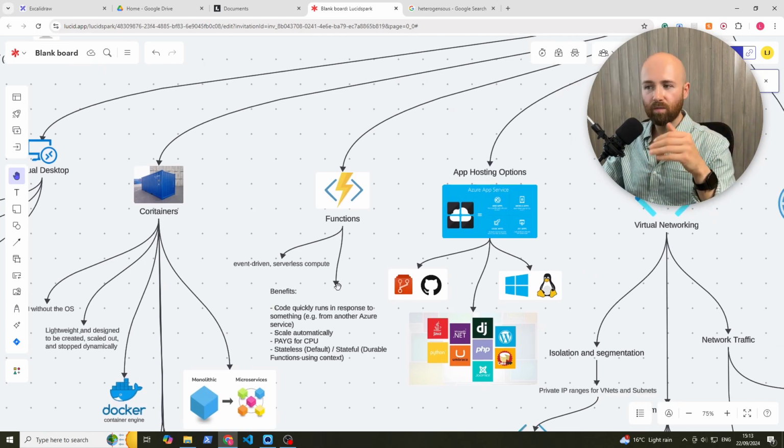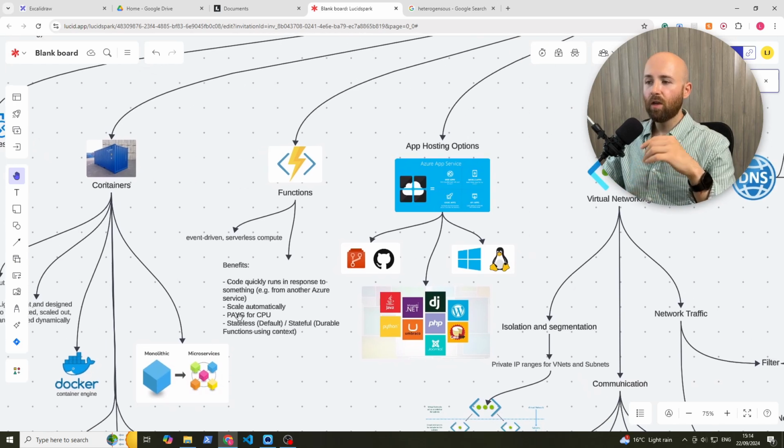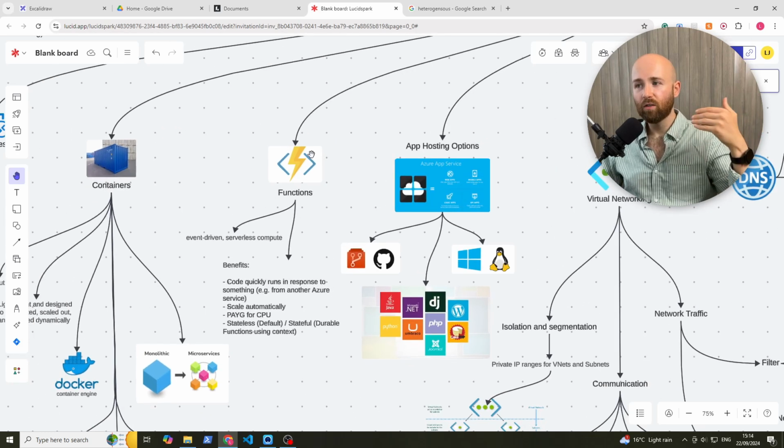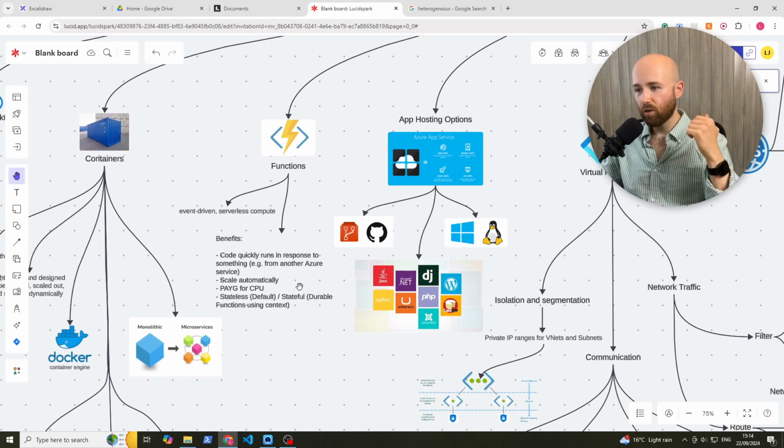So it's event-driven serverless compute. The benefits: you can code quickly, and it runs in response to something. So if you have an Azure service, like a monitoring service, and when it notices a specific event, it will then trigger this function to run. Now it scales automatically, it's pay-as-you-go for the CPU that it uses, and it is stateless by default, but it can become stateful, so durable functions using context. So state is essentially, stateless means no memory, stateful means memory. And so you can make your function have memory, like remembering stuff, if you use context.